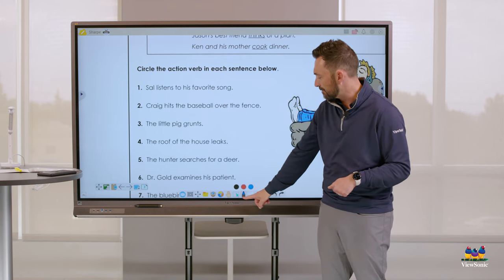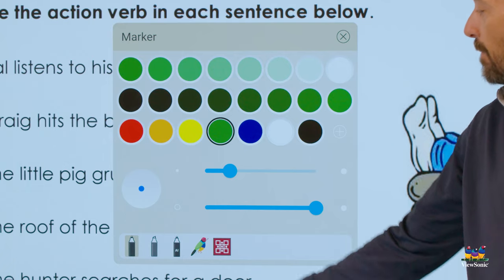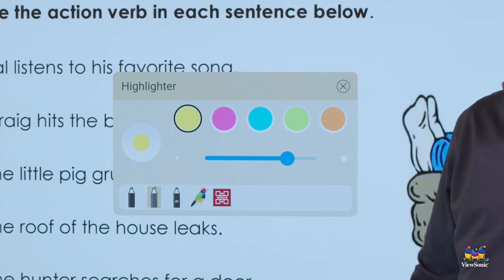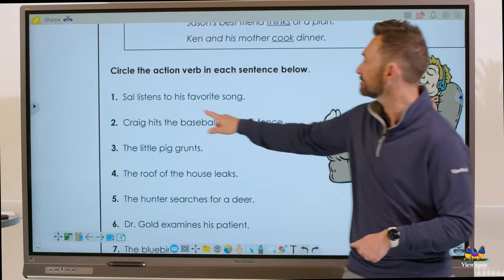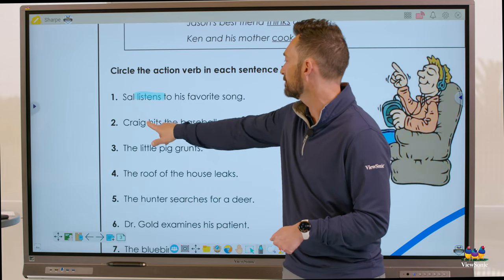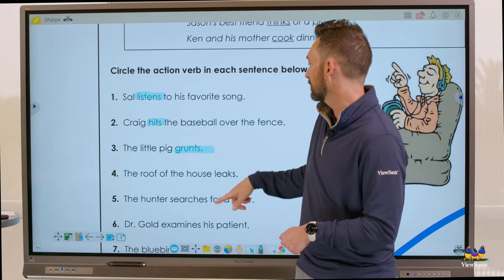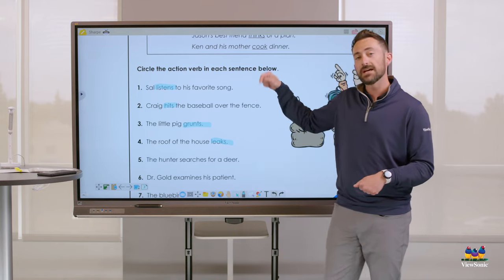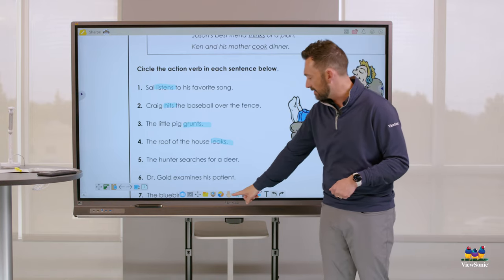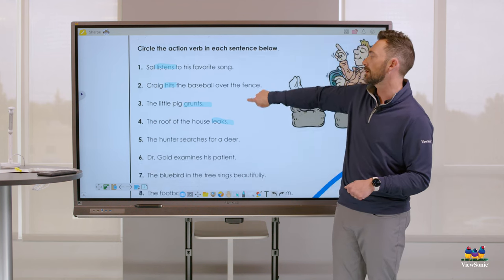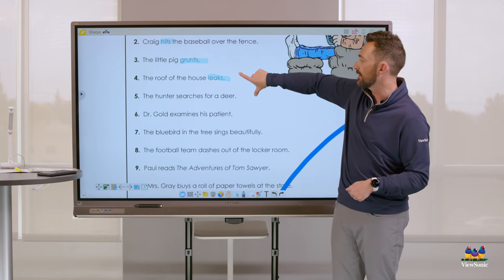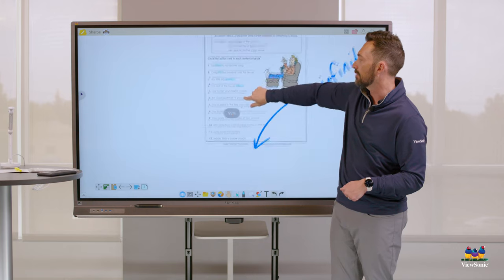So now I can go back to my pen tool, or maybe we open up the pen menu. We can select a highlighter instead. And we can highlight these action verbs: listens, hits, grunts, leaks. If we want to go down, go back to the hand, use one finger to push it up, or two fingers pinch in to zoom it back out.